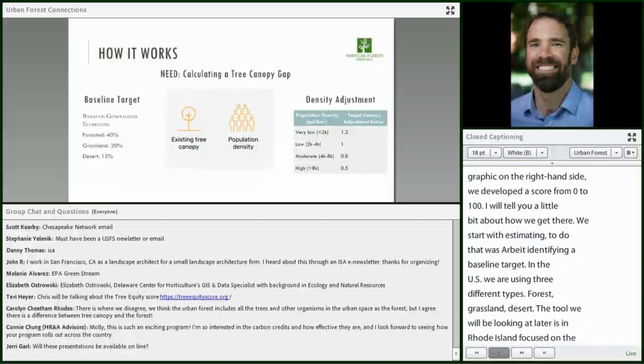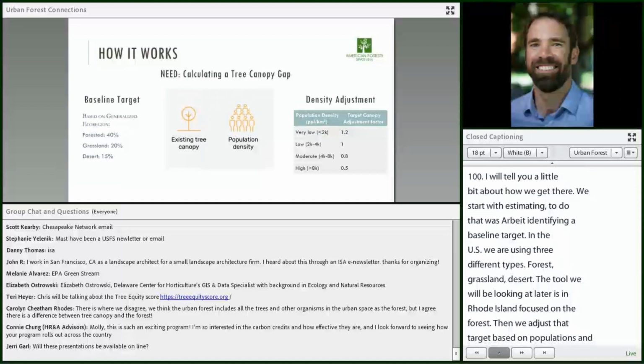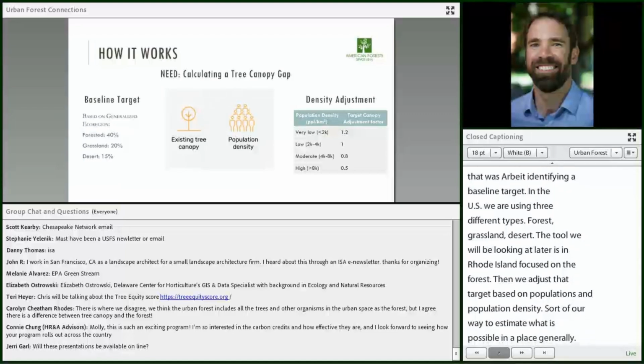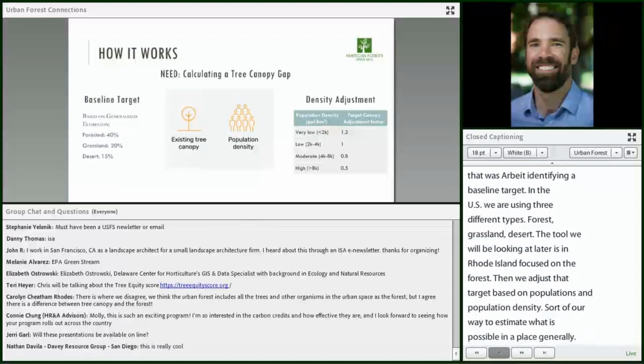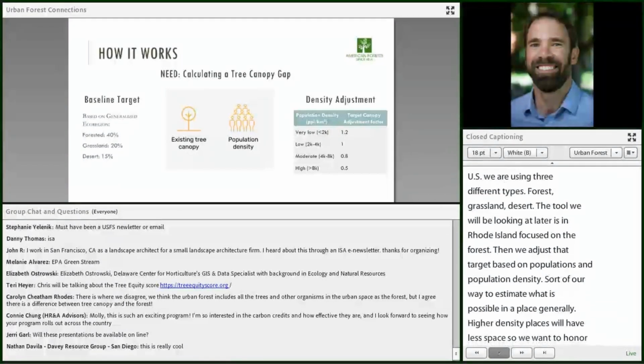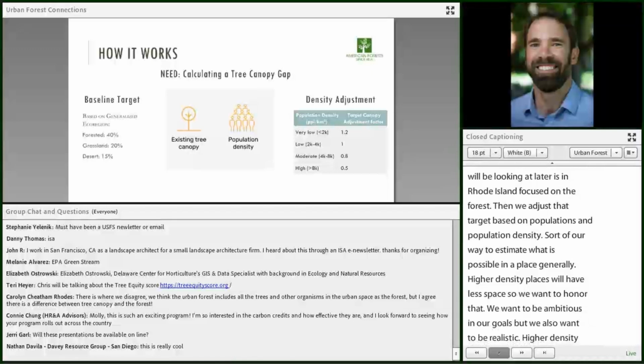Population density is sort of our way to estimate what's possible in a place generally. Higher density places are going to have less space to plant trees. And so we want to honor that. We want to be ambitious in our goals and our goal setting, but we also want to be realistic. So higher density areas are going to adjust that goal lower, and lower density areas we're going to adjust up a little bit higher.